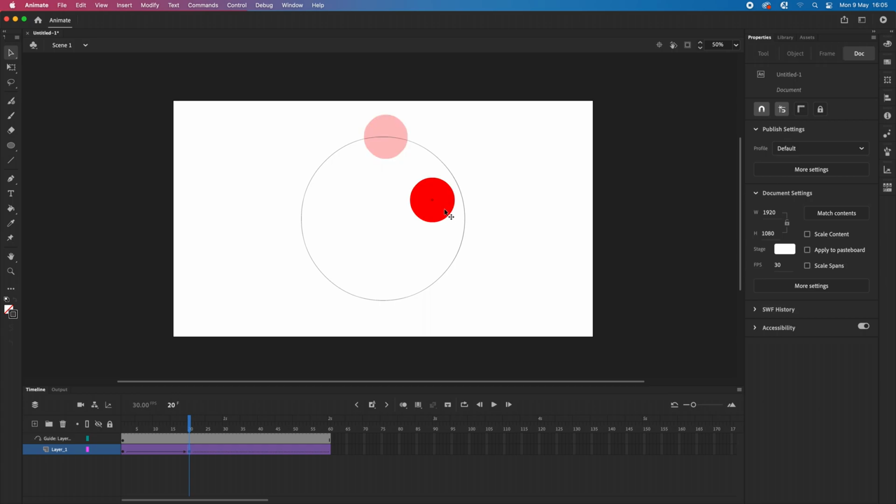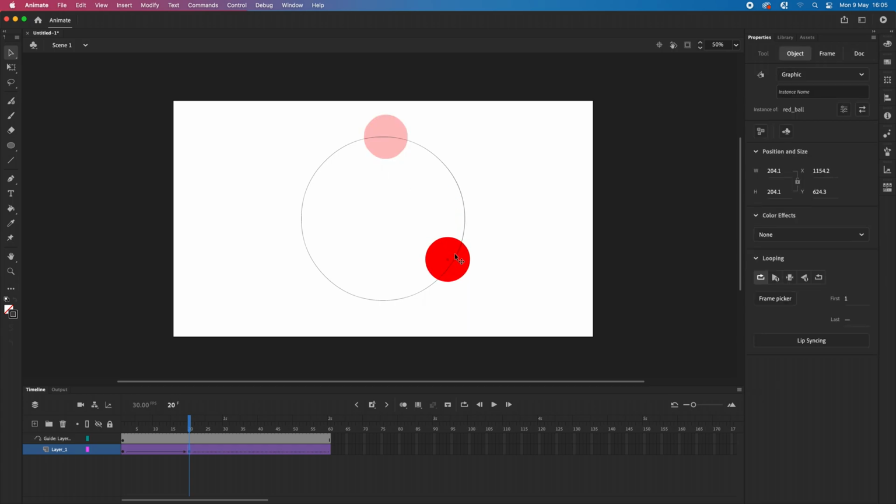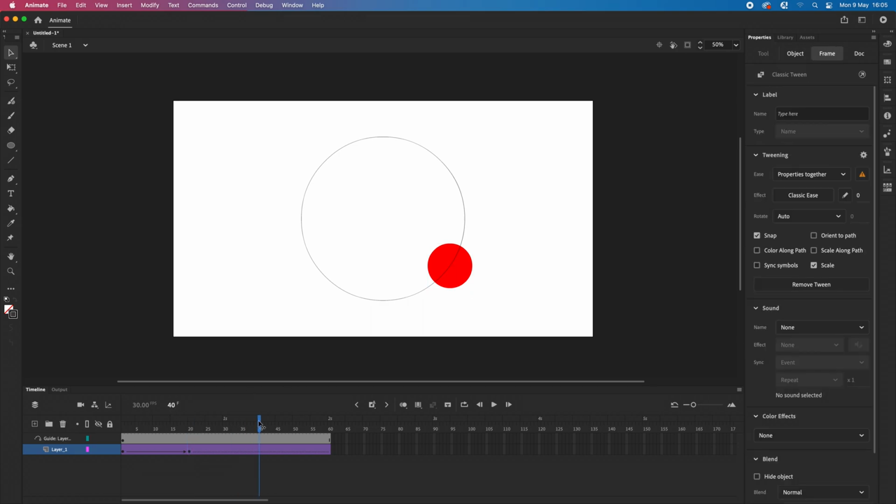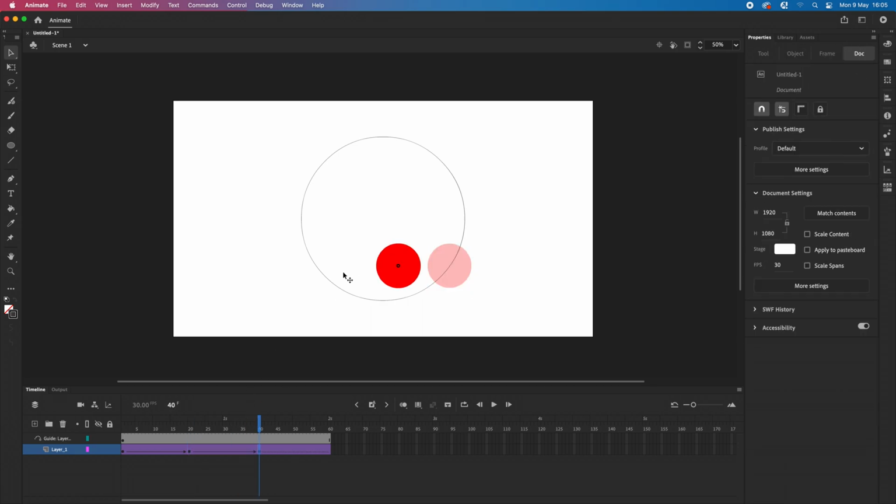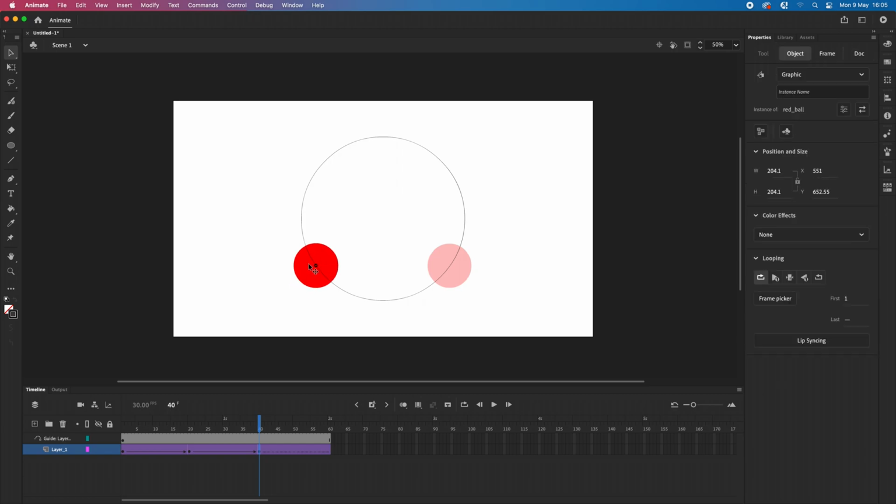I'm going to move my ball, my red circle, to about a third of the way down. Then I'm going to move to frame 40, and I'm going to move it to the other side. And again, make sure it snaps onto that guide. You can feel it kind of pull on.